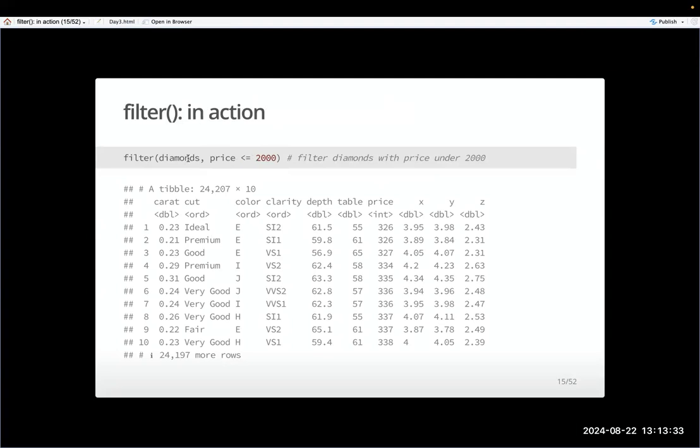For the example, let's say for the diamonds data set, we want to keep those diamonds, those observations with a price under $2,000. Here you specify the data frame, and then this is your logical statement: price less than or equal to 2,000. And here, this will be the data frame after the filtering.